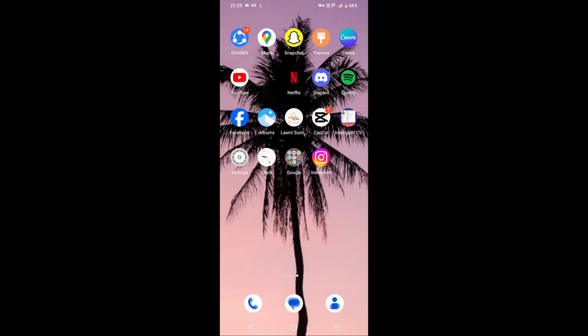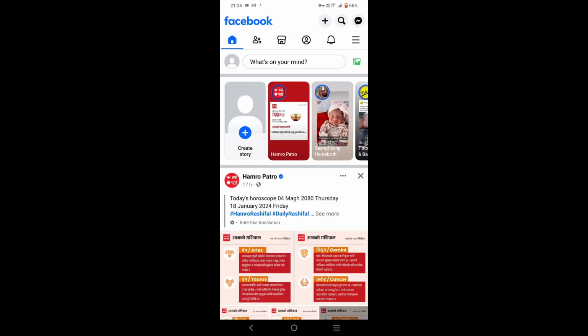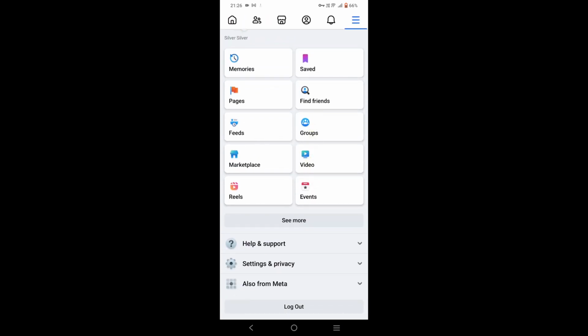It's me Rose here. In this tutorial, I'm going to show you how to recover deleted Facebook photos. Firstly, you need to open your Facebook app. If you want to get all your photos back, tap on the three-lined icon on the top right corner. Scroll down and tap on settings and privacy.